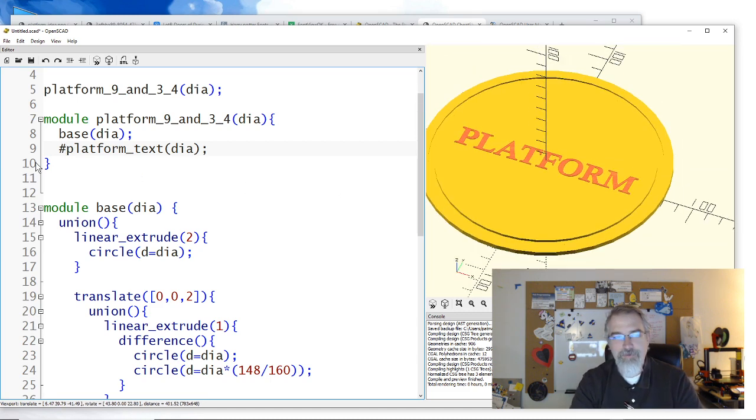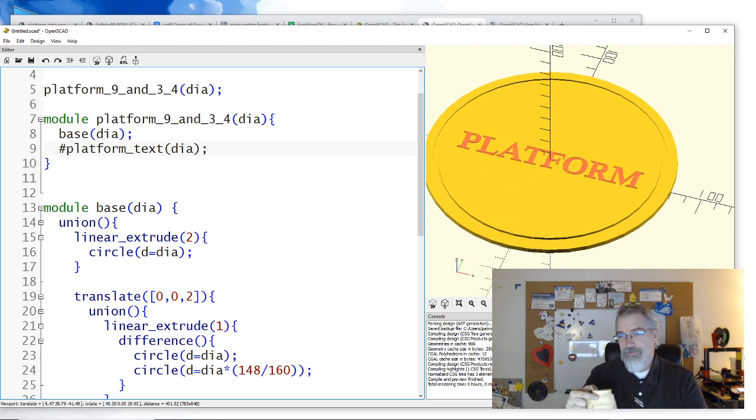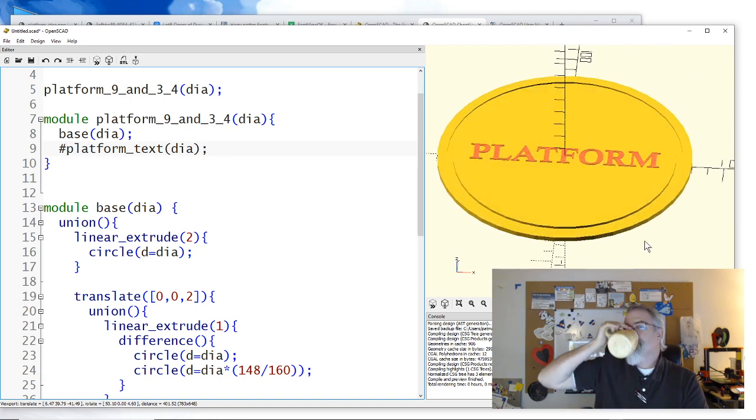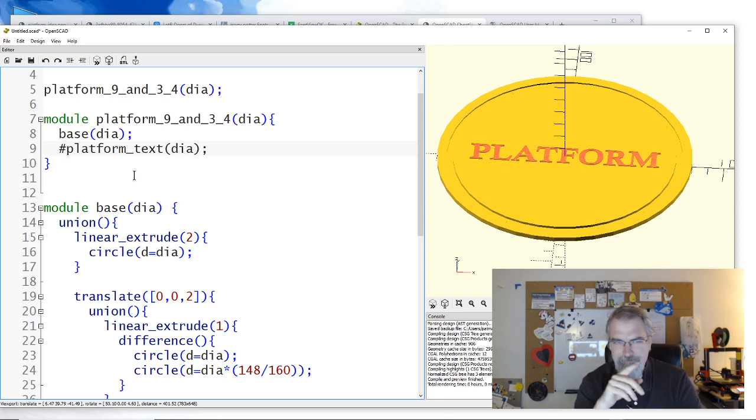So now I put this pound symbol. Now everything in that module is going to be highlighted. And so now it made it a lot easier to figure out these words because it's kind of hard to see yellow on yellow. I mean, I think you can color things at this point, but this is enough for me. So now we get that platform.